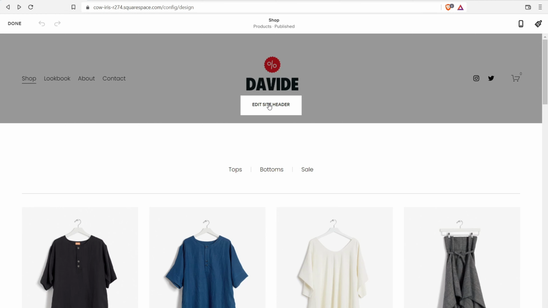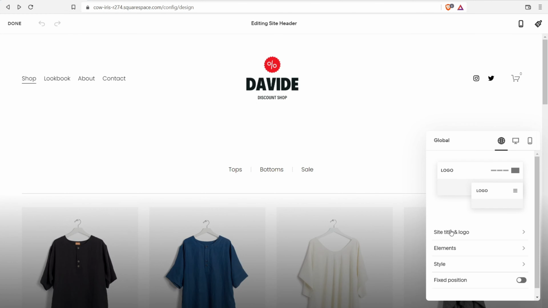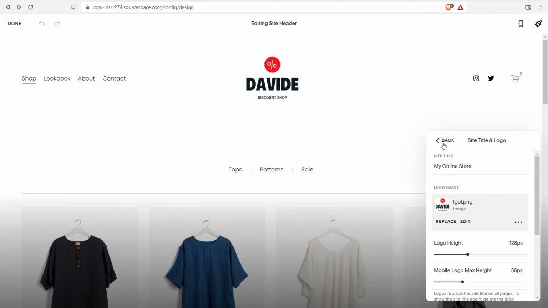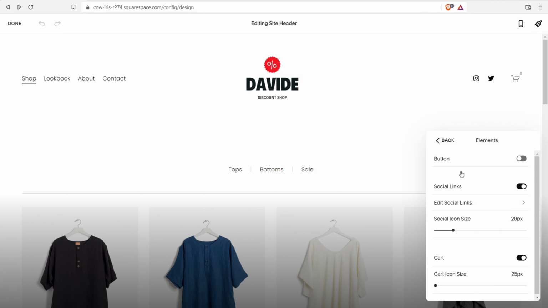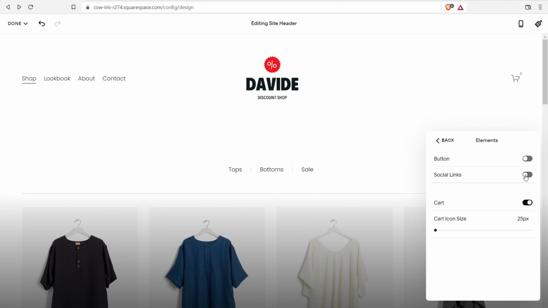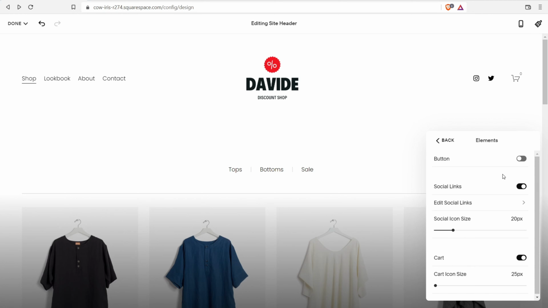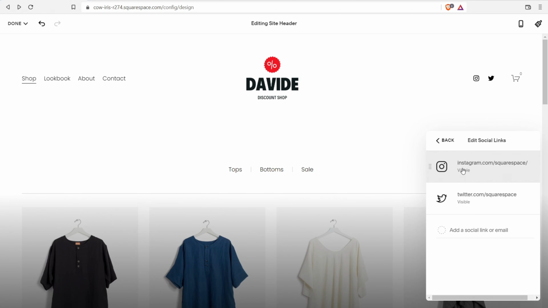So go ahead and click on edit site header. All right, so you have your site logo and tagline. That's where we updated our logo. If you navigate down here to elements, you have a few different options. So social media links is currently toggled on. I'm going to toggle it off, but if you really want to keep your social media links there, I guess you can. Now to edit social link profiles is pretty simple. So right here we have Instagram and Twitter, and it's set to Squarespace's social media profile. So just update it to your own.